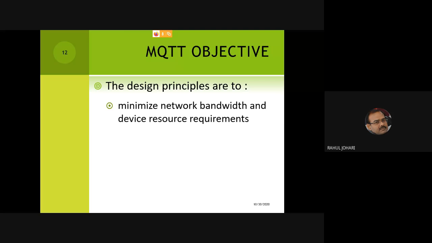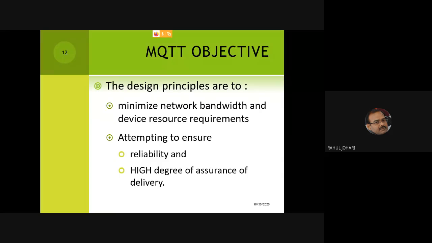So we should design protocols with the design principle that they should not consume more of the network bandwidth. At the same time, they should make an attempt to ensure a high degree of reliability as well as a high degree of assurance of delivery of the messages. If the message does not get delivered in one hop or in one round trip time, then you will have to go for retransmission, so again you are going to overload the network. So the objective should be that our protocol delivers the message right in one go, with minimum energy consumption and minimum consumption of network bandwidth.